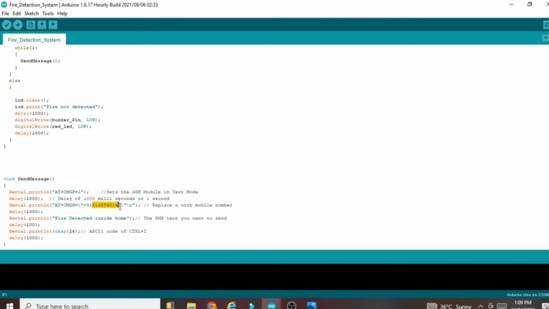And you can change your mobile number here. So this is my mobile number, you can change your number at this line. I will put a star here so that you can understand you have to change the mobile number here only. Do not delete any single slash or any slash, only change the mobile number here so that your GSM will work.